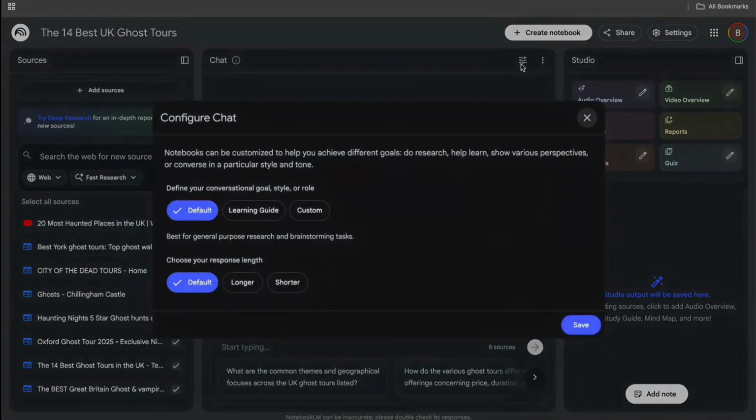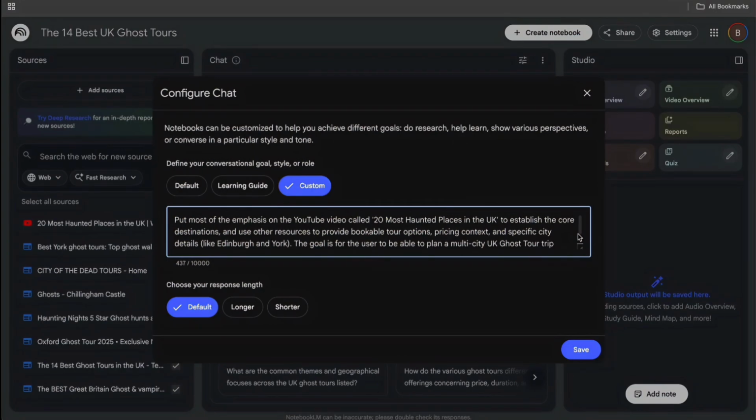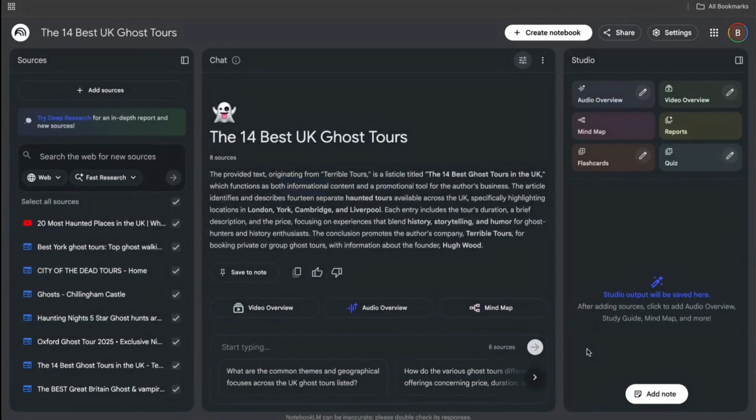But the part most people miss is custom instructions. If you click Configure Chat, you can tell NotebookLM exactly how to use your sources. Here's the instruction I added for my ghost tour: put most of the emphasis on the YouTube video, 20 Most Haunted Places in the UK, for the main destinations, and use the other sources for tour options, pricing, and city details. The goal is to help plan a multi-city UK ghost tour trip. Click Save, and from that point on, every summary, recommendation, and answer follows these rules.